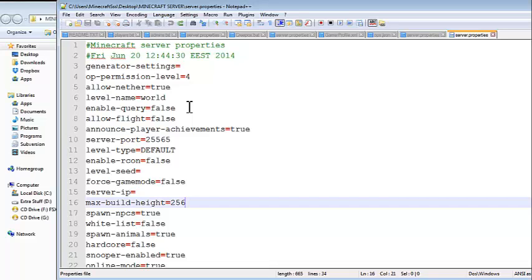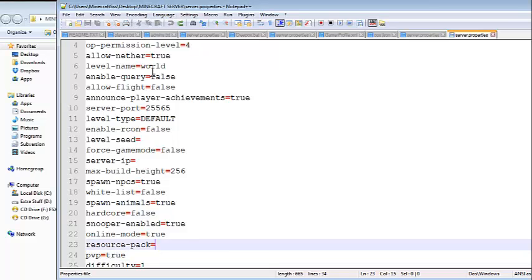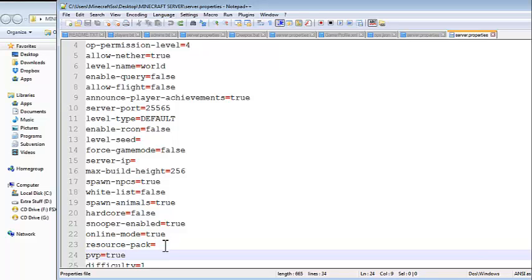Max build height is how high you can build. Maybe if you put it on 10, then the maximum build height is Y level 10. Spawn NPCs is villagers, if you want them to spawn. Whitelist is for whitelist, and when you enable whitelist, you'll have to do whitelist add and then the name of the player in the console.